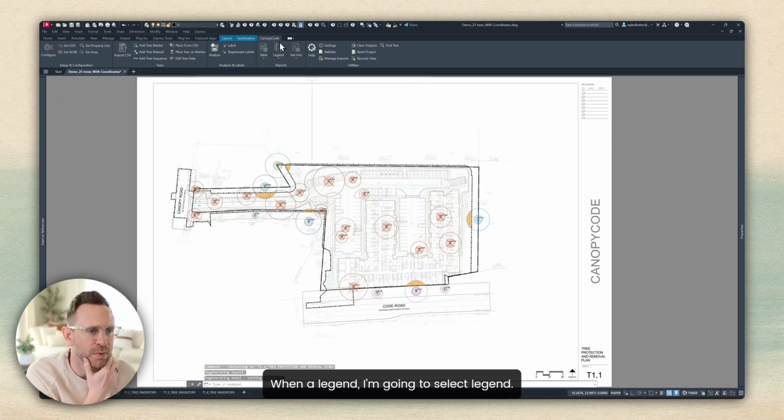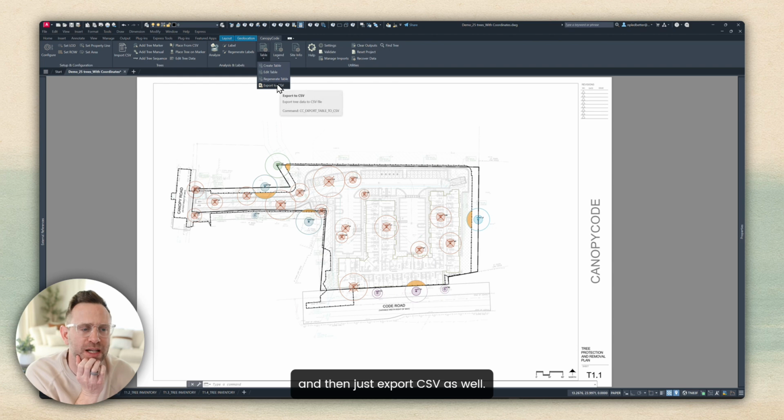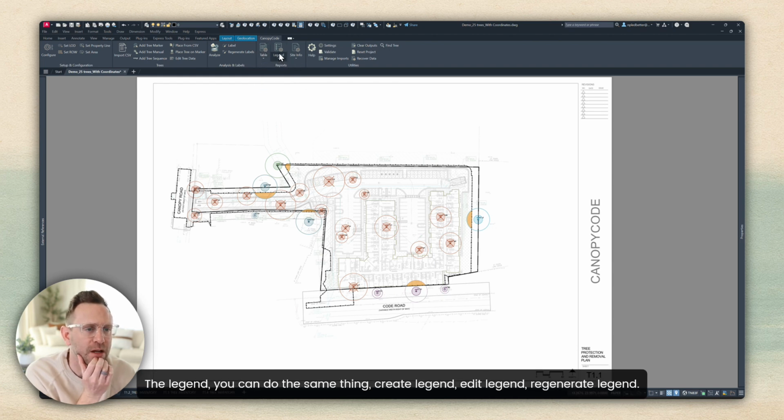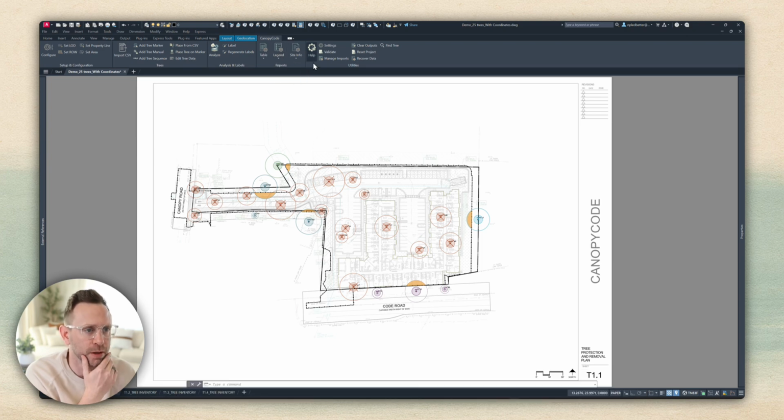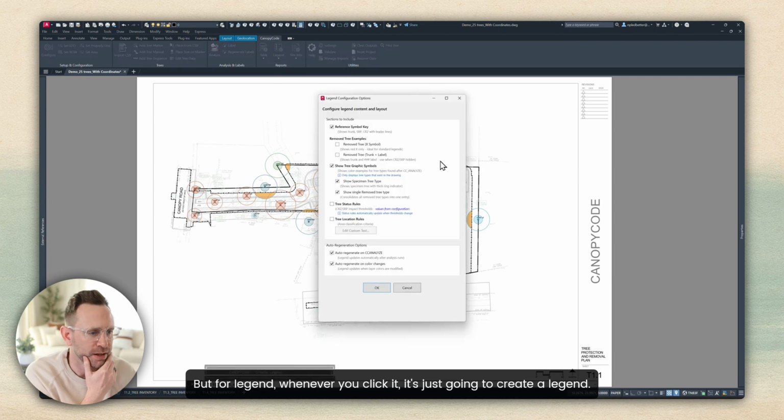For the legend, I'm going to select legend. Oh, and going back, you can hit edit table, regenerate table, and then just export CSV as well. So you can export the CSV file from that. The legend, you can do the same thing. Create legend, edit legend, regenerate legend. Site info, you can create site info, edit site info, regenerate site info. But for legend, whenever you click it, it's just going to create a legend.